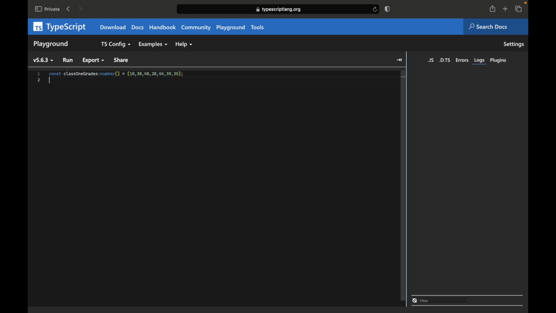Then we're going to do the same on line 2, but change this to class 2 grades and change up some values. So we're going to say 20, make this 35 for example, make this 12, 50, 80, and let's say 67. We're also going to need something to compare these against, so we're going to say const pass mark is a number, and this is equal to 30, so that's our threshold.